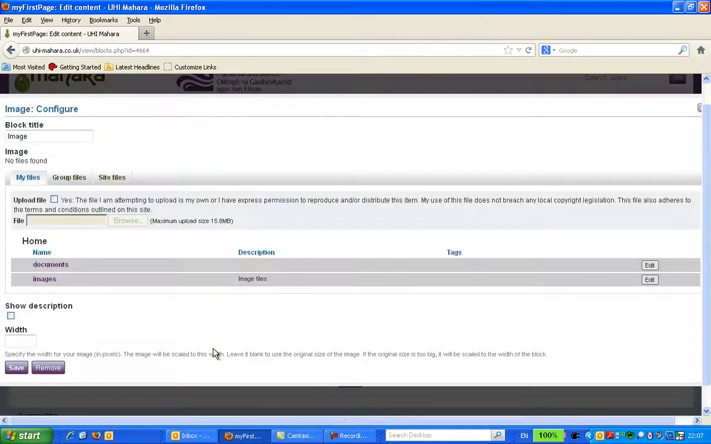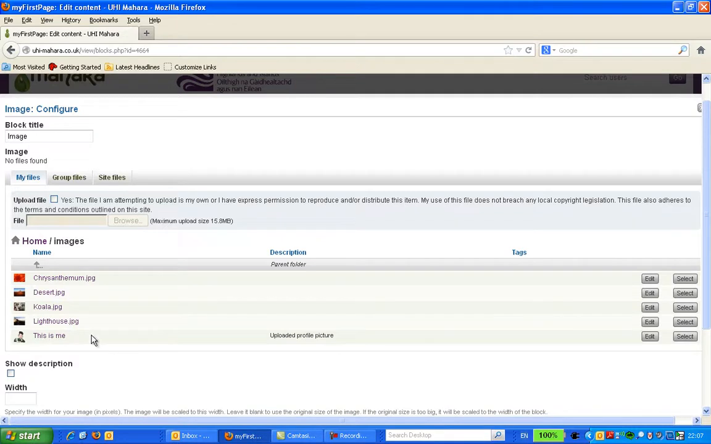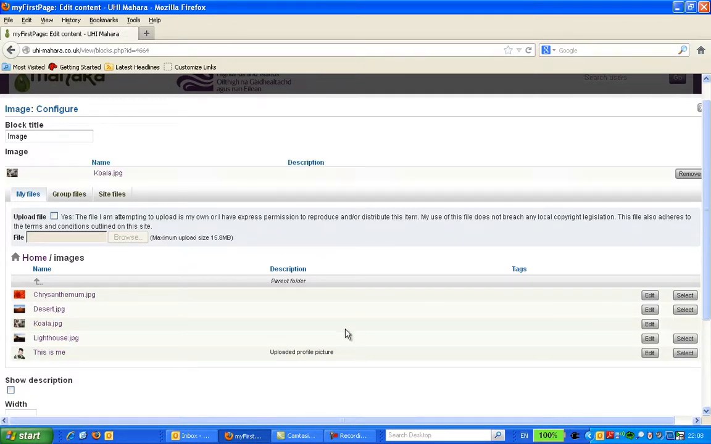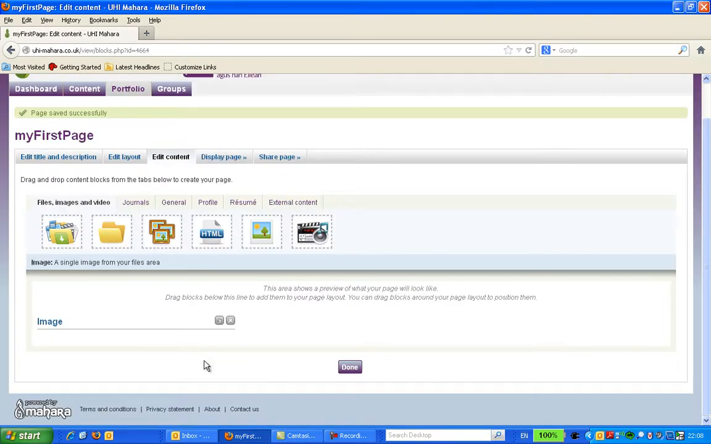Now that was for a single image, and I notice here that this student, Joe Black, has a folder called images, so I'll just click on that so that I can see whether he has any nice pictures. I'll take the one of the koala and just press the select button, and I could enter a width if I wanted to specify the width, but if I leave it blank, Mahara will make the best sense of it.